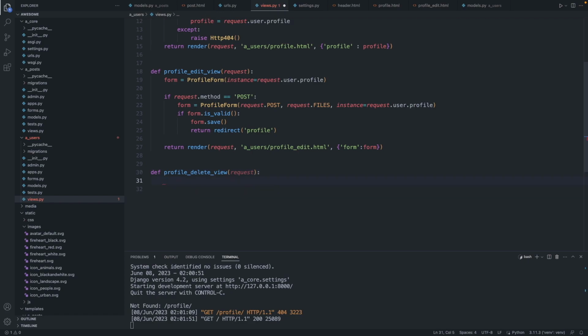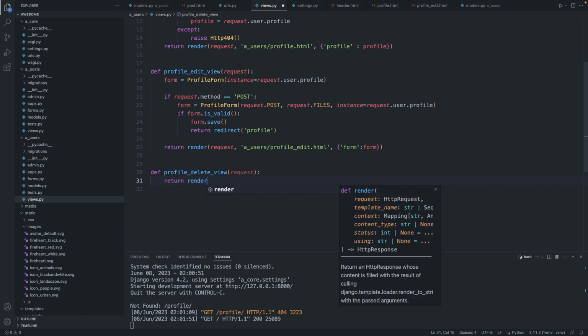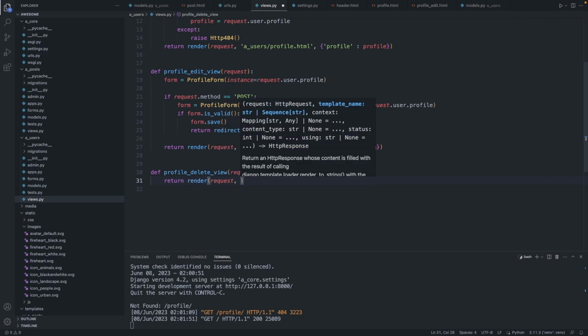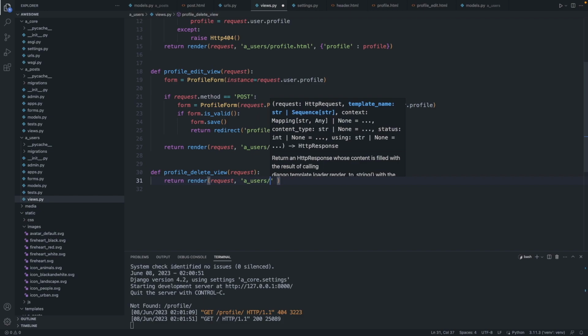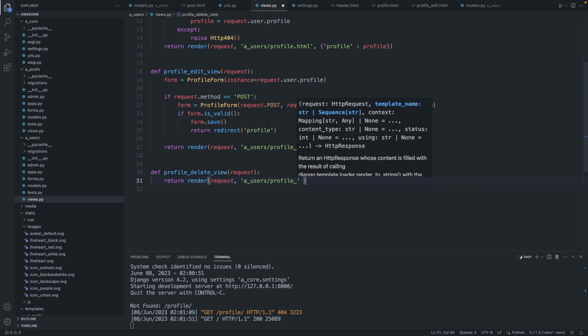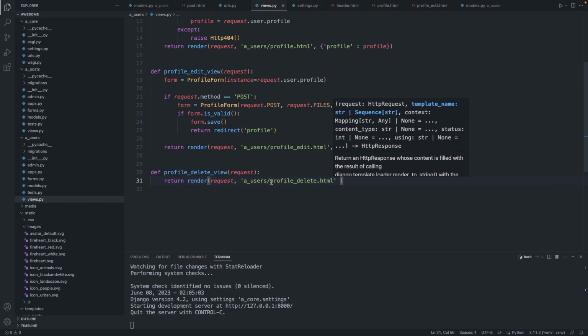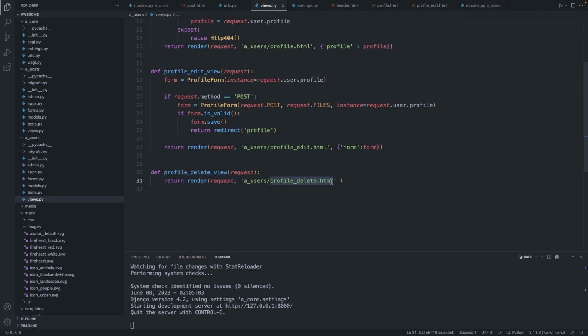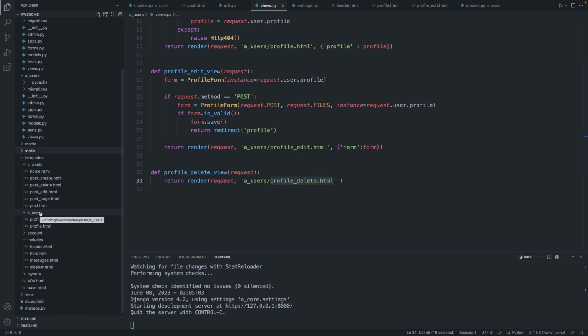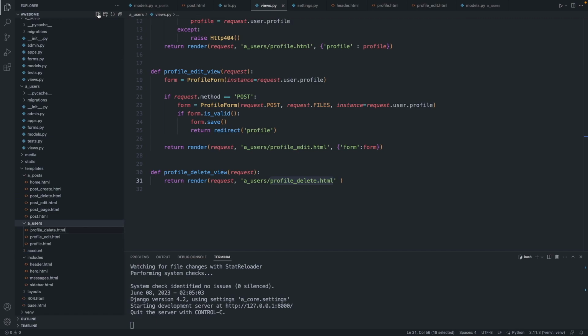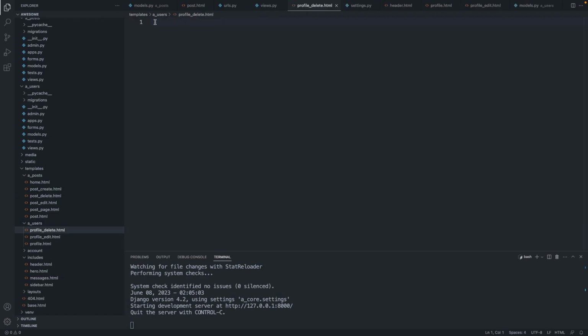request colon, then we render first the page, return render request, comma, then we add a template a_users/profile_delete.html. Save. We copy the name. We create this page now. So in templates, in the users folder, we add a new file. There we go. We add the markup. We extend from the layout.